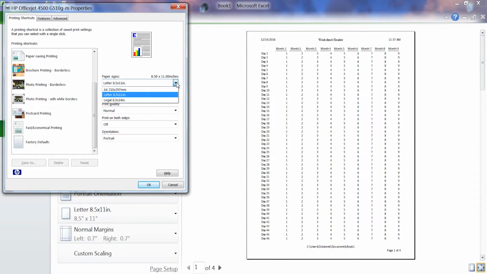Here we can see on the paper sizes, this one will take letter and it'll take legal, and an A4, which is an odd size. Plain paper is our only option on this one. For print quality, we can do a fast draft, a normal, or the best. And the fast draft uses less ink and the best uses more ink.